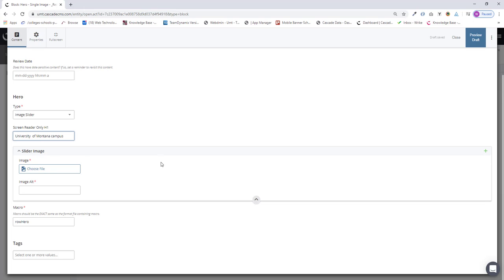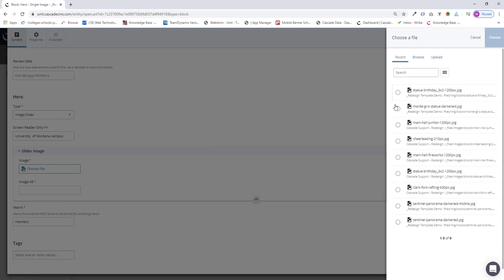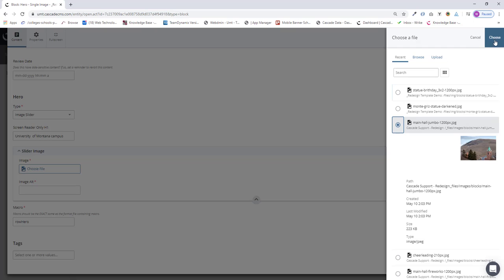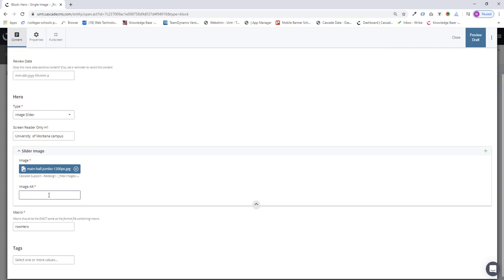So the first image is right here. I'm going to select that. So I'll go to Choose File. And I've got one of main hall with jumbo in the back. So I'll select that. Click Choose. And then I need to add my alt text. So I'm going to say main hall with Mount Jumbo in background. And there's our first one.